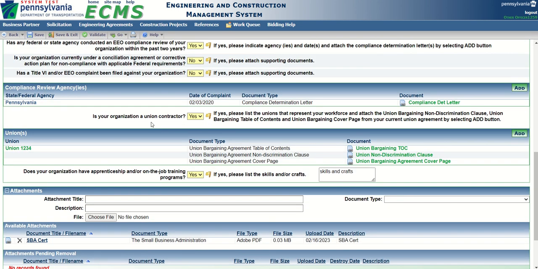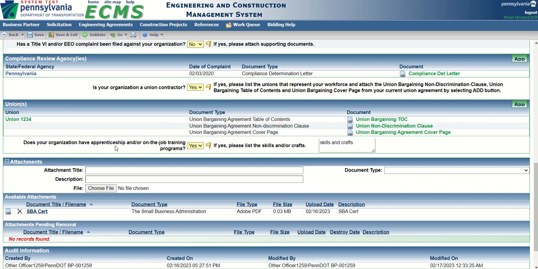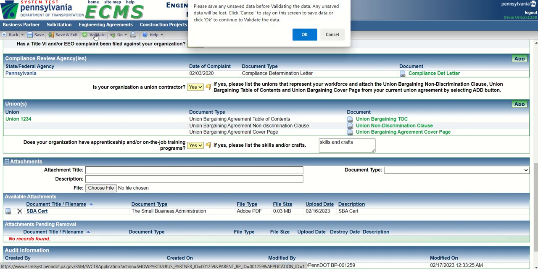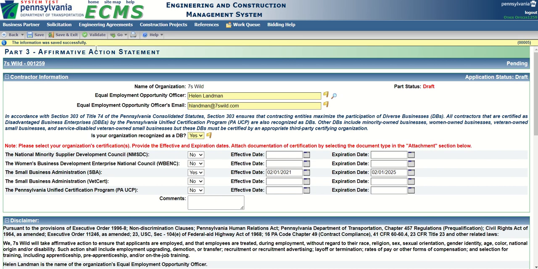So the last thing we need to do is answer the question, does your organization have apprenticeship and or on-the-job training programs? You can select yes or no. If you select yes, you can just enter in your information in the box. So we want to click Validate before we exit this section to see if we're missing any information. So we will click Save. The information was saved successfully. So now we're going to click Validate to see what information we need to add.